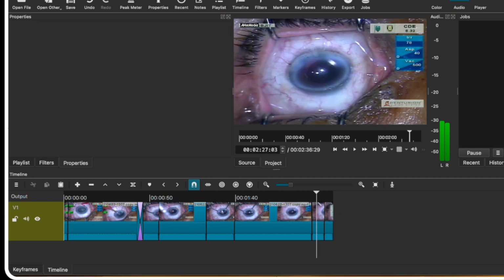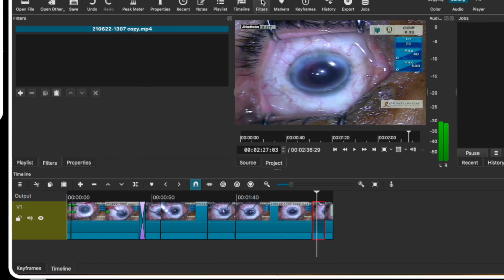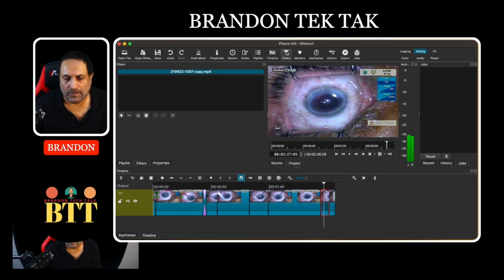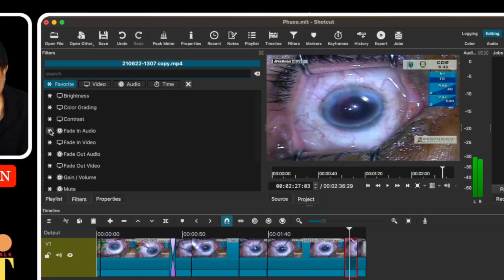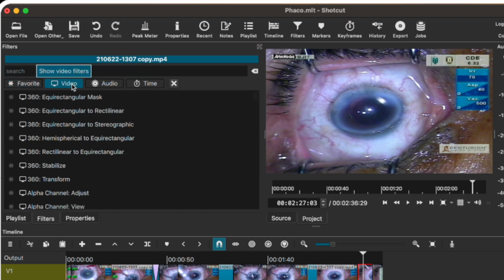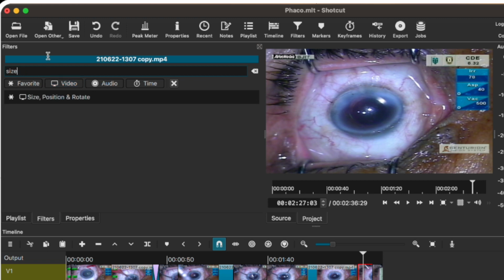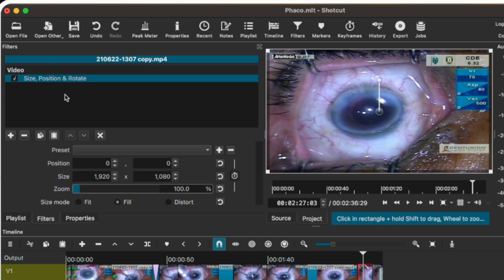The next thing I want to show you is how to zoom in to any particular video clip. Open one of the filters. In Shotcut, we have to use filters for effects. In the filters, I'll click on the plus button. You will see favorites, video, audio, and others. You click on video and you select, or you can type, size, position, and rotate. This is what we need.